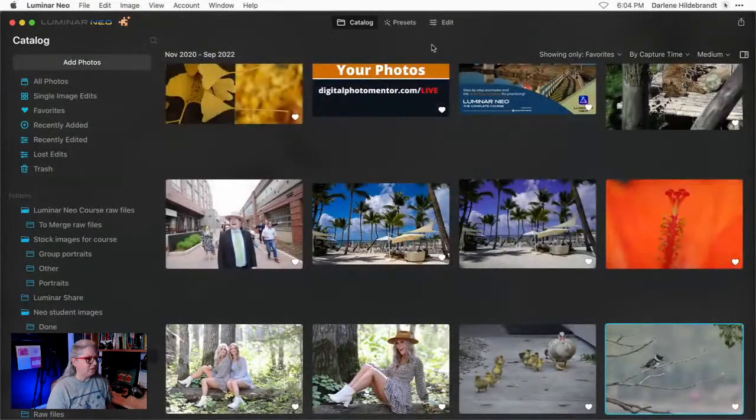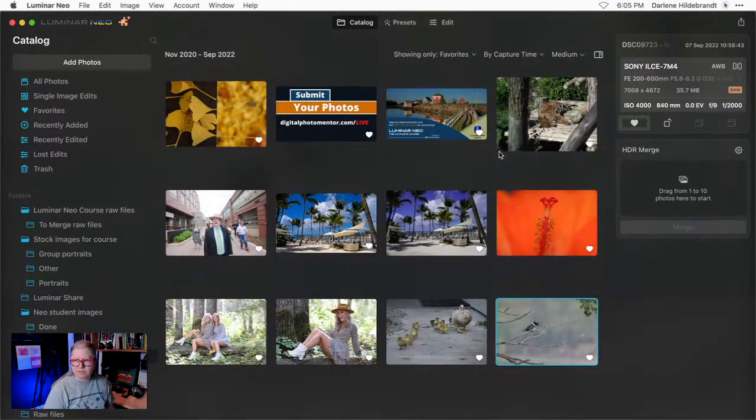If you go into the catalog section of Luminar Neo, I'm using it as a standalone software, but you can also use it as a plugin for Lightroom and Photoshop as well. Right? If you open this little side panel now, this was new with one of the recent updates, you can see the shooting information.